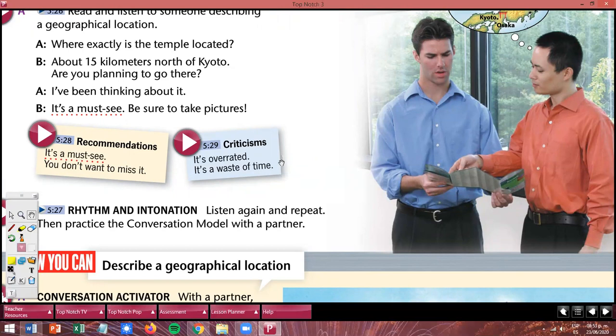We also have some ways to recommend a place. Number 1 is, it's a must see. Number 2 is, you don't want to miss it. Think about some of the places here in Nuevo León, for example. What is a must see and what is a you don't want to miss it? And for criticism, or ways to not recommend something, there's overrated and it's a waste of time. So the only thing we have to take into account is this little vocabulary about recommendations and criticism.